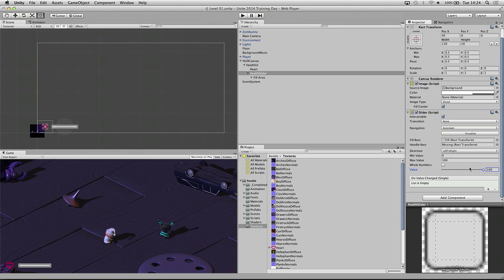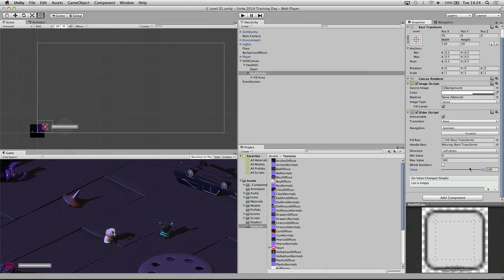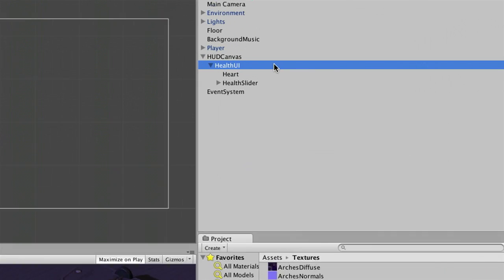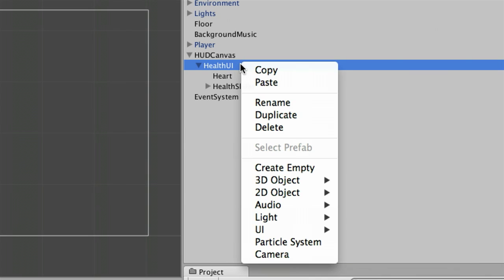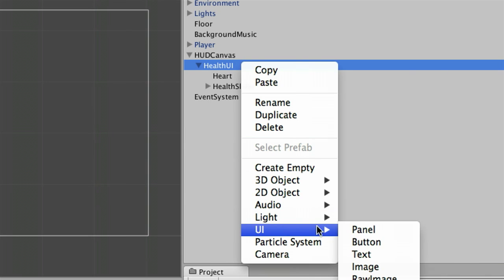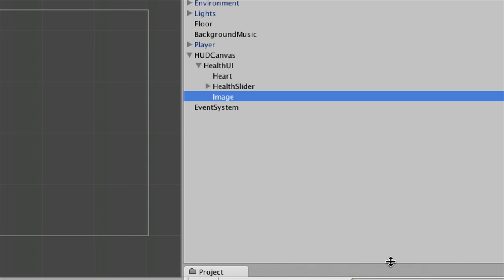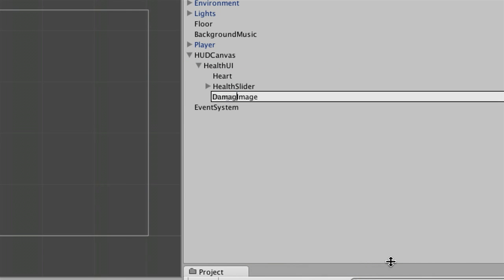Then what we're going to do is to have some kind of visual feedback when you do actually get hurt. Because that slider in the lower left is kind of small, we want to have the screen flash like it would in a real game every time you get hurt. So we can do that using a UI image as well. So what we're going to do is to go back to our health UI. So reselect health UI, right click. This time I'm going to add another UI image. We're going to rename this damage image.